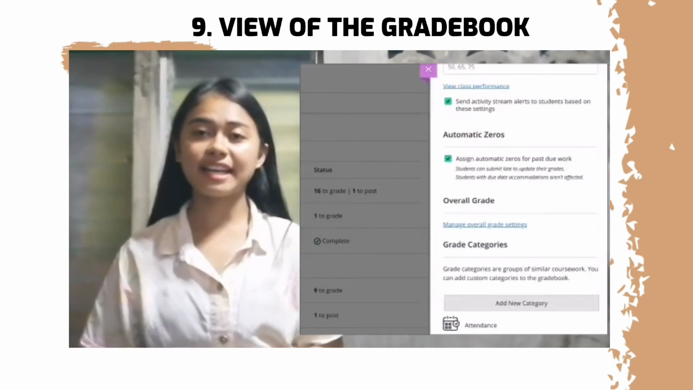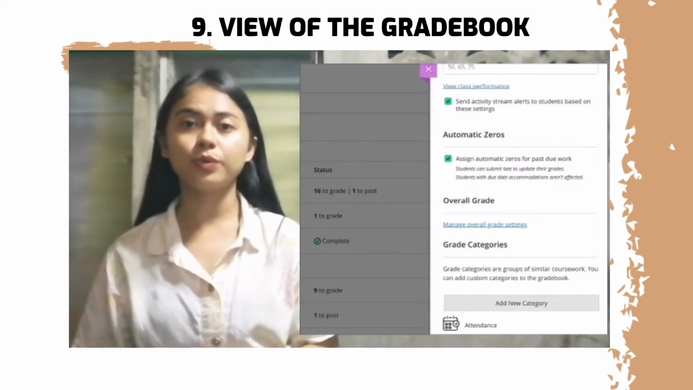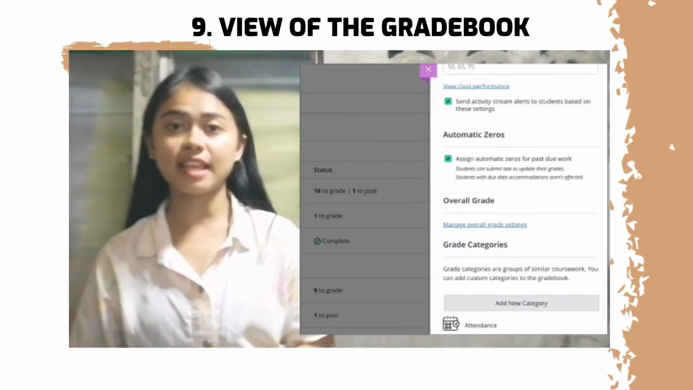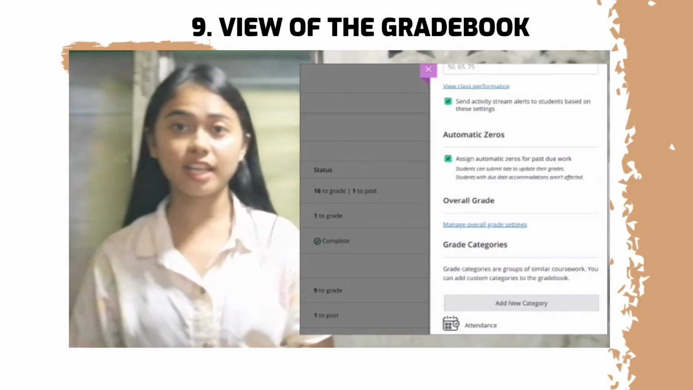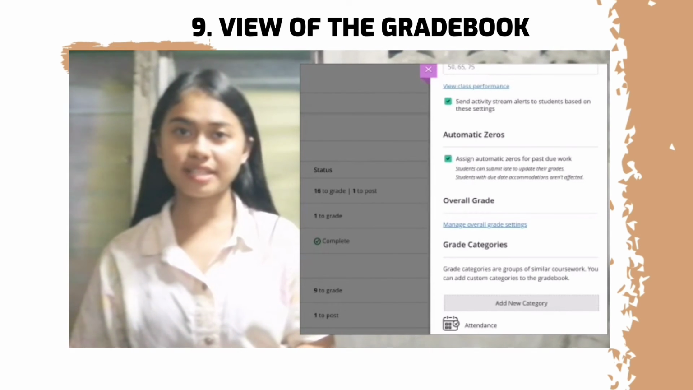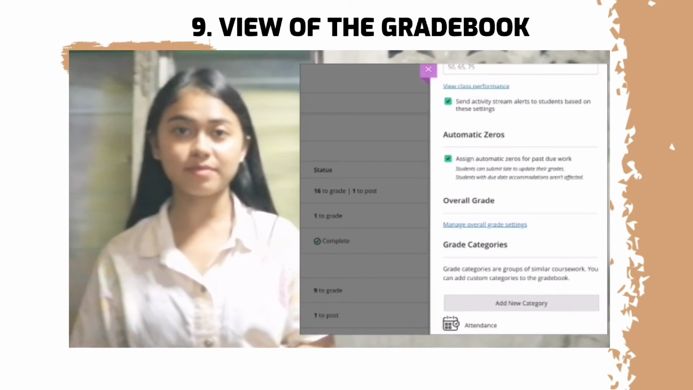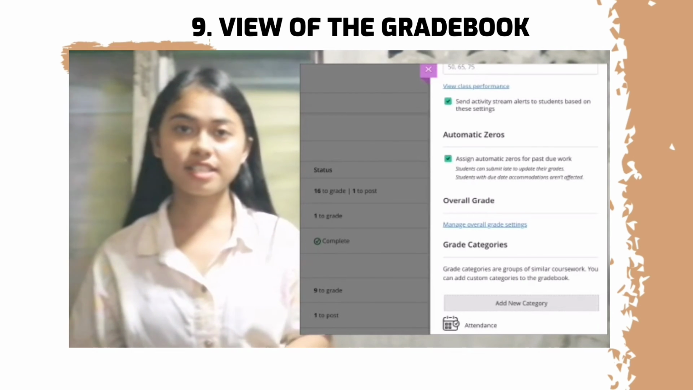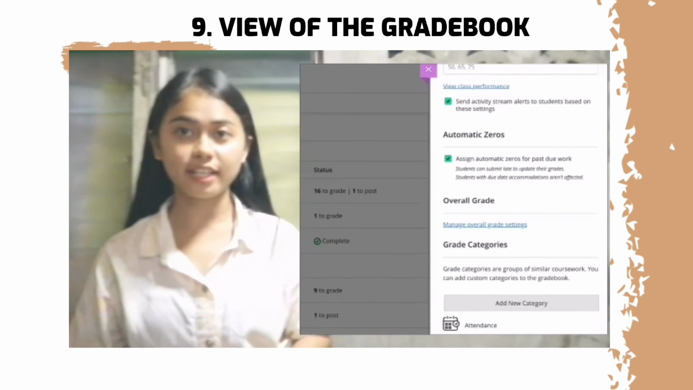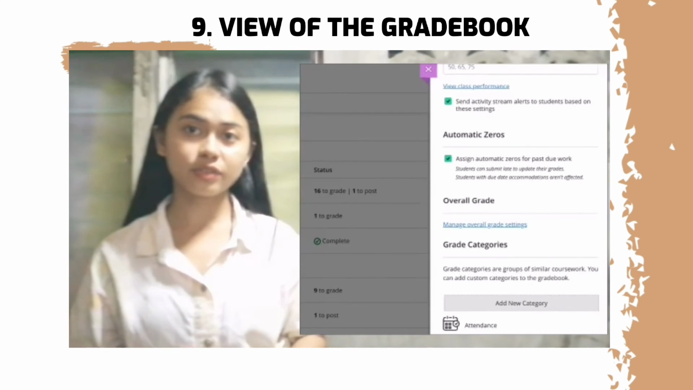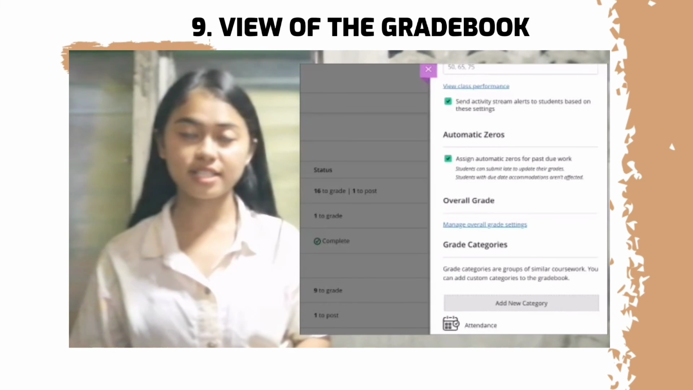In the gradable items list or student grade view of the gradebook, you can set up the overall grade. The overall grade is a calculated item that you build to show students a running tally of all the items that you grade and post. Select Set It Up to create a gradebook column for the overall grade. On the page that appears, you can configure how the overall grade is calculated.